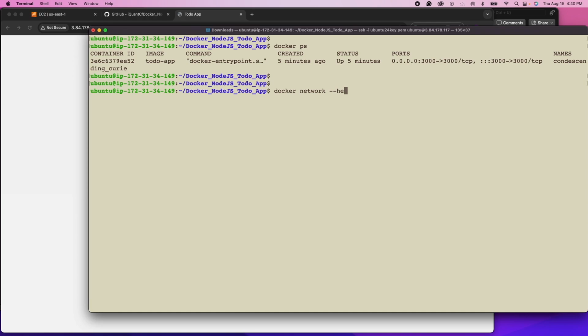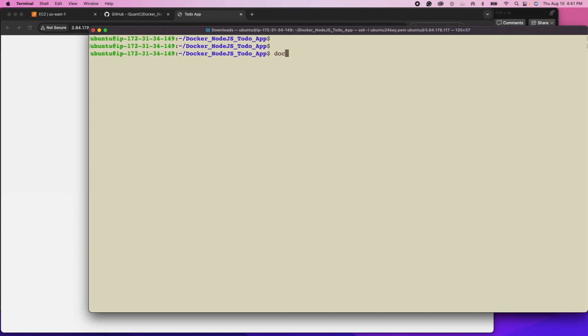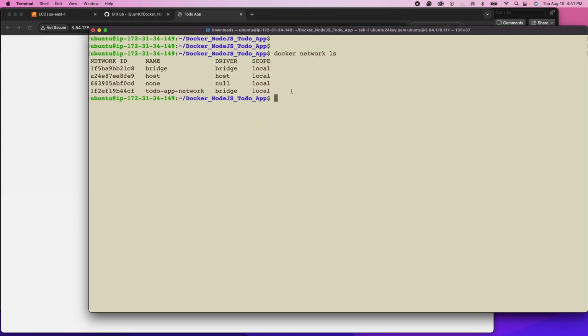Now, if you do this, it will give you the commands to use to run docker network. You can connect, create, disconnect, etc. Okay, in this case, we are trying to create. So docker network create. The network, I'm going to call it to-do app network. docker network ls will list all the networks that you've created. So this is our network we just created, to-do app network, which is a bridge network.